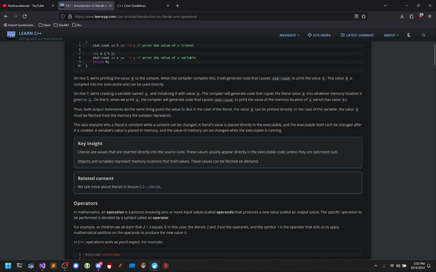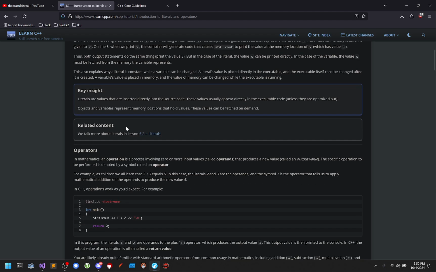Key insight. Literals are values that are inserted directly into the source code. These values usually appear directly in the executable code, unless they're optimized out. Objects and variables represent memory locations that hold values. These values can be fetched on demand. Related concepts. We talk more about literals in lesson 5.2, literals.